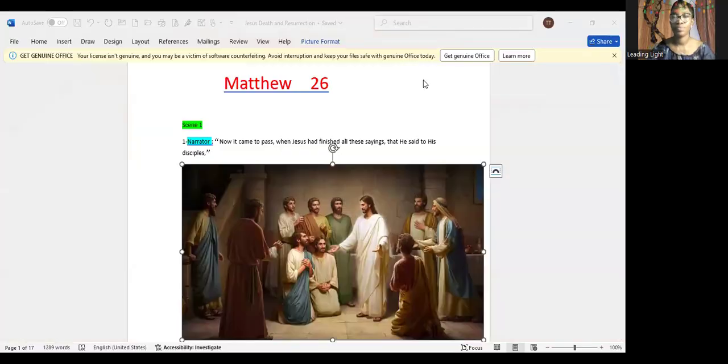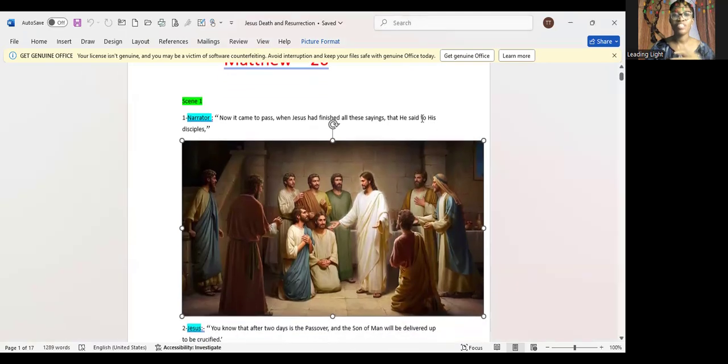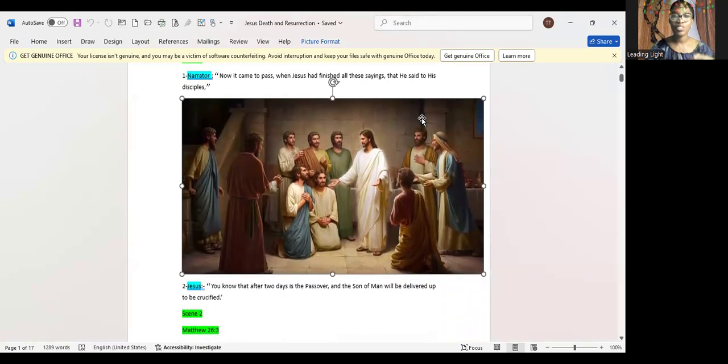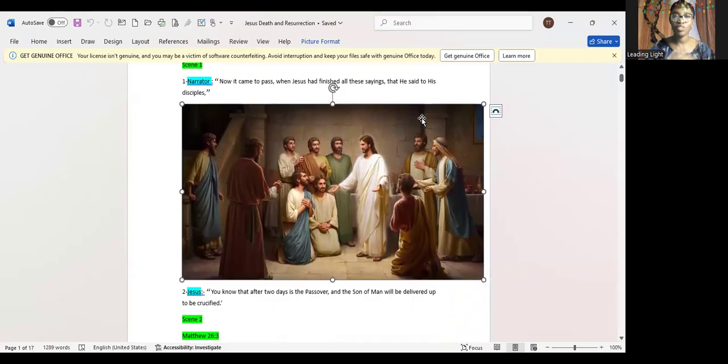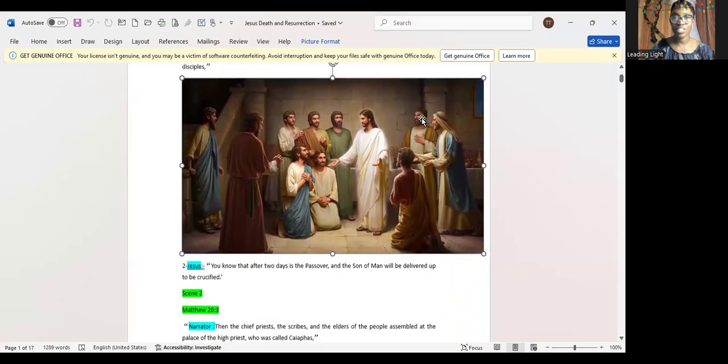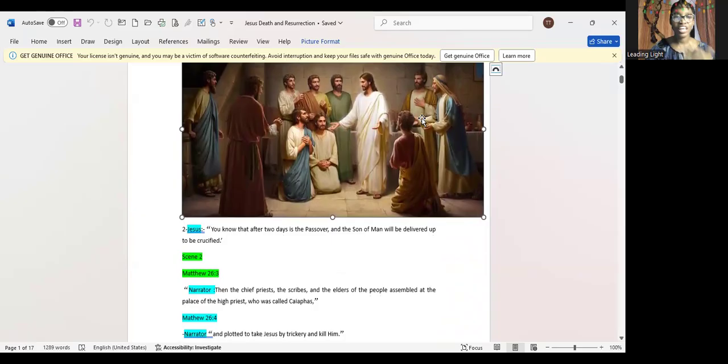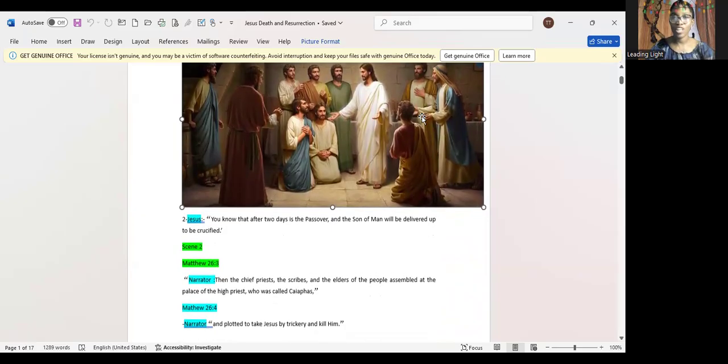Let me see. I think I have one that I can actually show, one of my slides. This story is on the story of Jesus, Matthew 26. Imagine I have all of my verses here, and the pictures. Now, when Jesus had finished all these sayings, he said to his disciples, and I have the picture here, You know that after two days is the Passover, and the Son of Man will be delivered up to be crucified. So Jesus is still here.